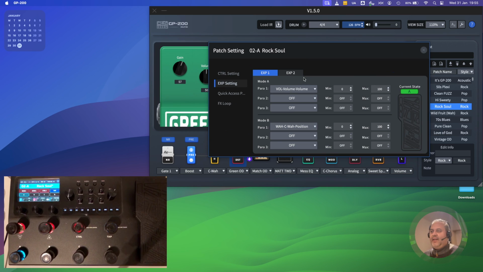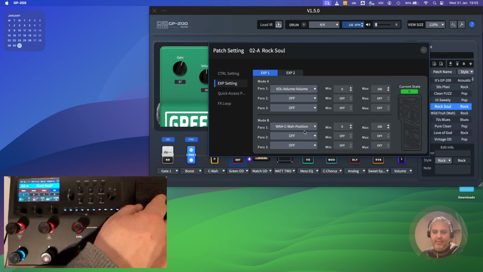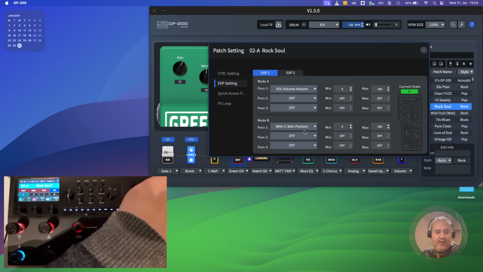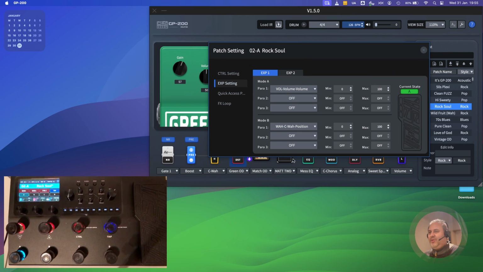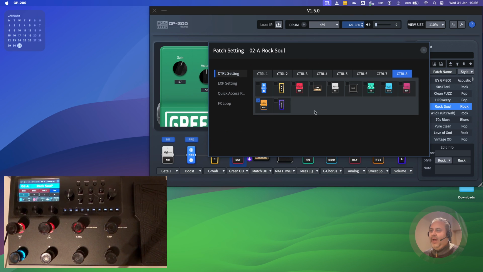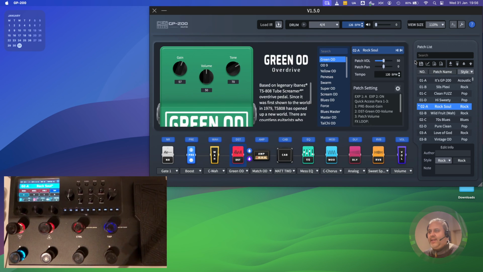The expression setting can do a lot of things. It can have 2 modalities. In modality A, it can change the volume. In modality B, it can change the wah position. So if I press it, it is changing its modality. Now with the hands I'm not able to do it because it's hard, but in any case it is possible to do it. By the way, you see that it can change different parameters, not only one. So the configuration can be really accurate if you want. So now let's try this.